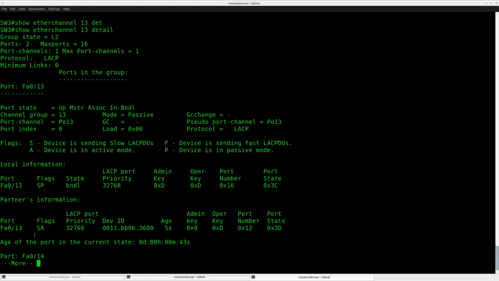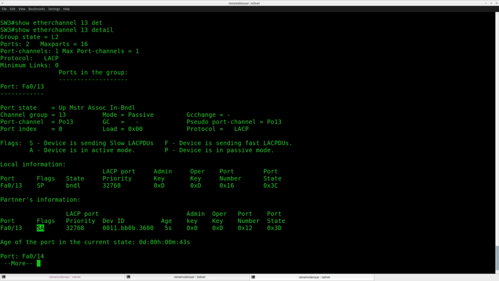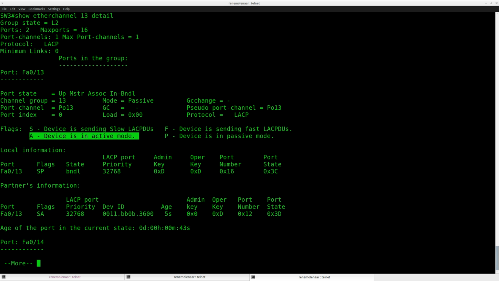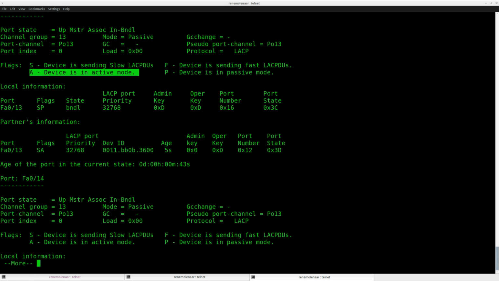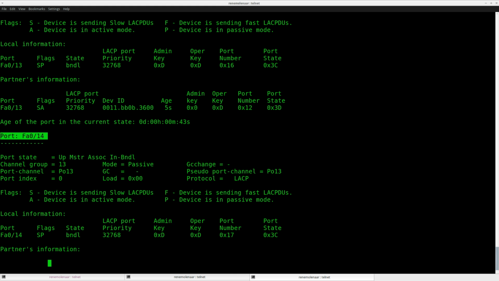But you can also see the information from the other side. So this is switch 1, and it says flags SA, so sending slow LACP PDUs, and it's in active mode. So with this command you can check your local switch, but also the switch on the other side, and it gives you very detailed information for all the interfaces that belong to the Ether channel.